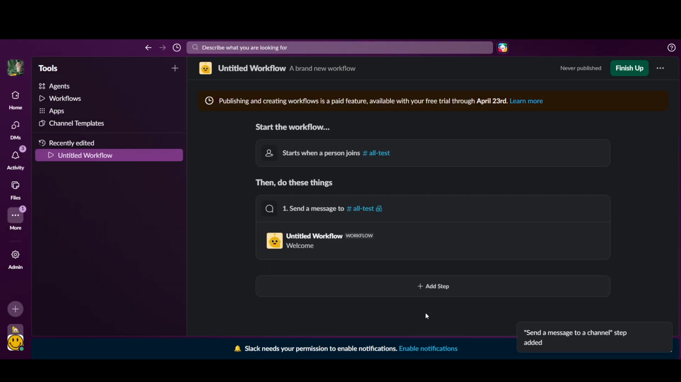When you're satisfied, click Save. If Slack shows a confirmation or a short tip, acknowledge it by clicking Got it. This keeps you moving without changing your configuration. With your trigger and message step in place, you're ready to wrap up. Click Finish Up. That completes the setup for this workflow.